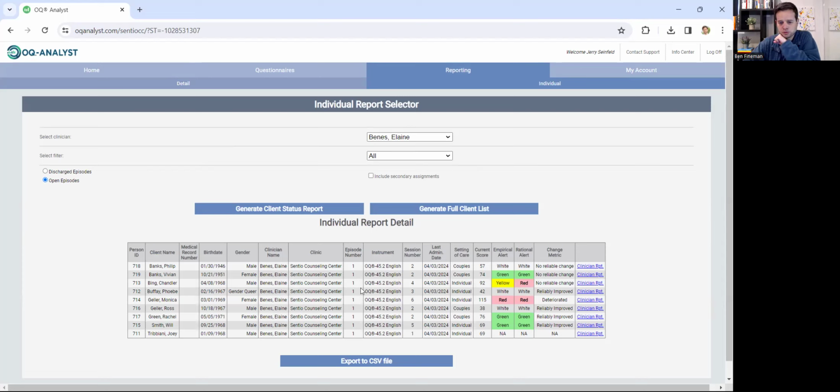So when you pull up this individual report, there's a lot of information here. You can see the session number, so the number of sessions each client has had, the last administration date, and this shows you how recently a client's filled it out, whether this client is a part of an individual or a couple, the current score, so what their most recent submission of the OQ has totaled in terms of the score, and we'll talk about what those numbers mean in a bit, but higher scores mean more distress, and then the empirical alert and the rational alert.